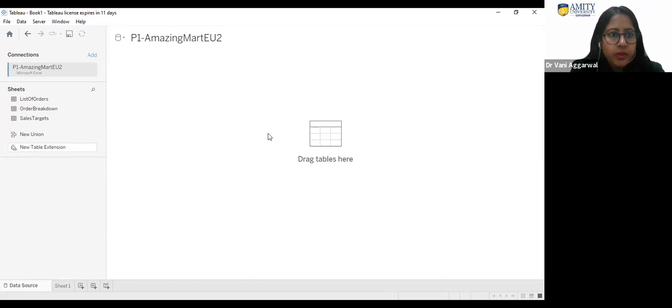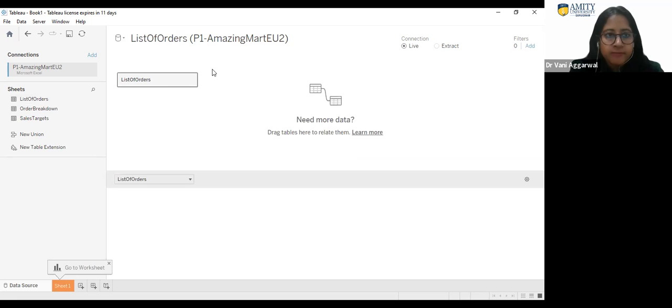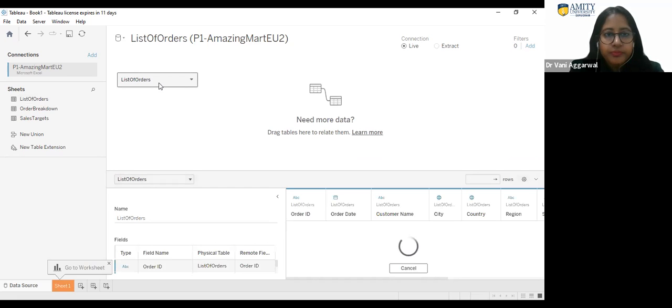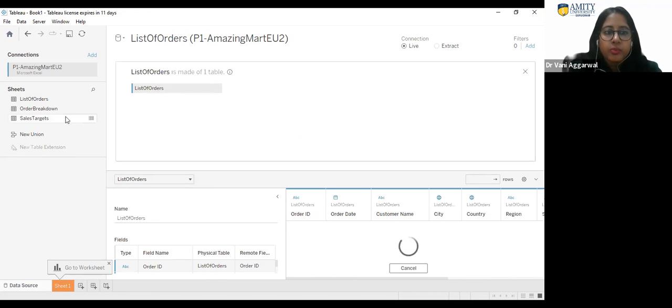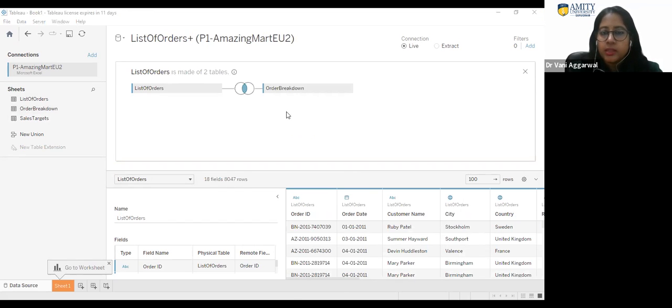Let's join these two files, list of orders. Those who missed it yesterday, how to do the joining, I'm covering the joining part again. So you double click here. Till now we have worked on different worksheets. Now what do you mean by dashboard? I'll tell you. Now drag this order breakdown here and you have joined two data sets. This is an inner join. Now if you go to sheet 1, everything is there.